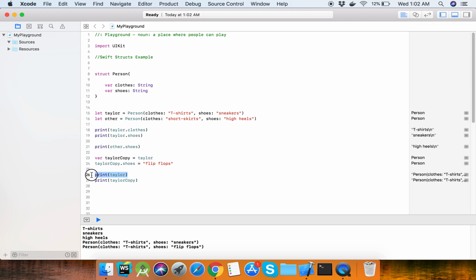So this is the Taylor main struct, and its clone is Taylor copy. So what will Taylor copy be now? Taylor copy now has cloth t-shirt and shoes flip flops. So we can easily copy one struct to another.